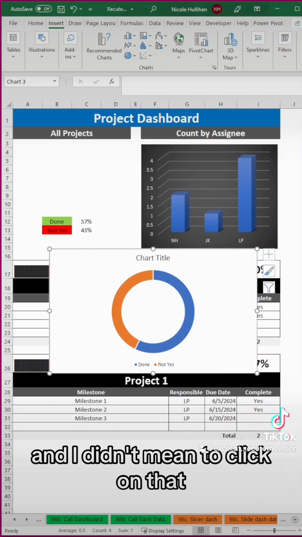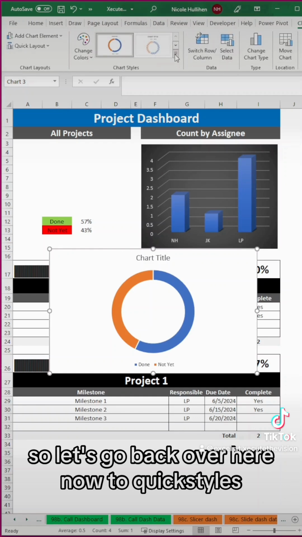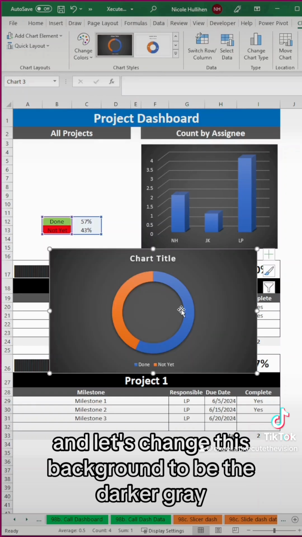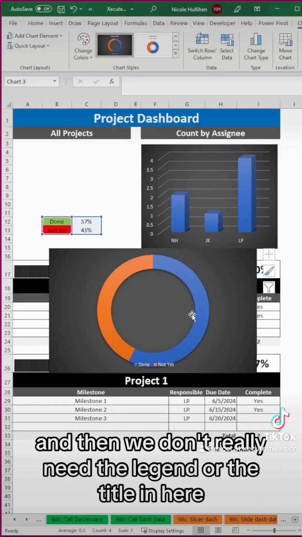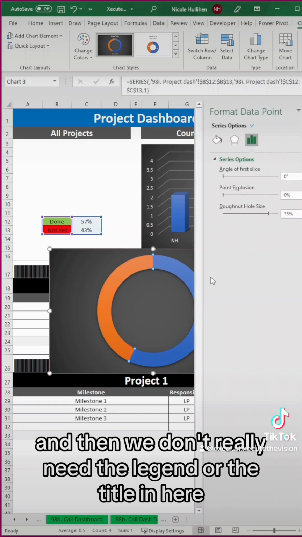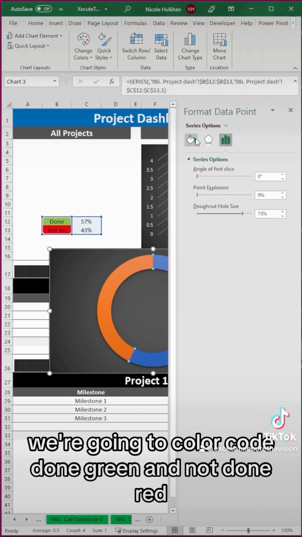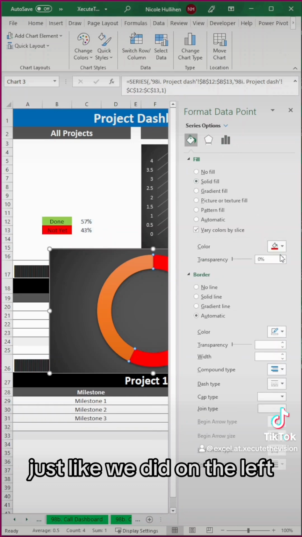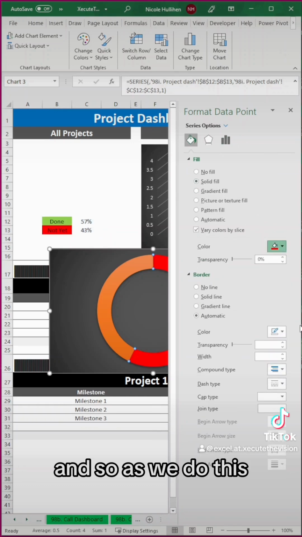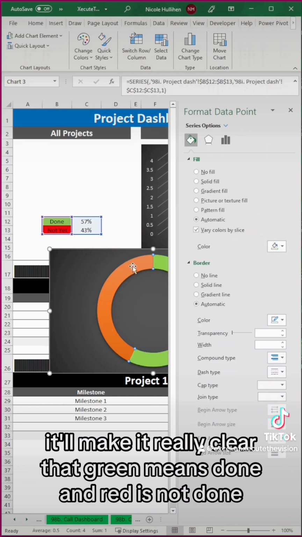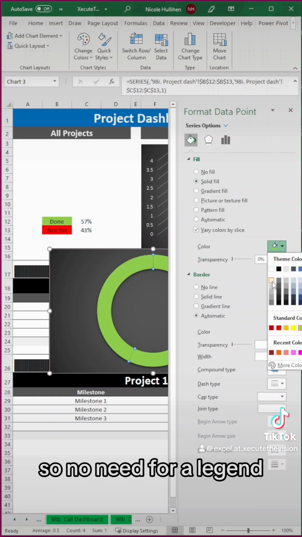And I didn't mean to click on that. So let's go back over here now to quick styles and let's change this background to be the darker gray so it will match the other chart. And then we don't really need the legend or the title in here. We're going to color code done green and not done red, just like we did on the left. And so as we do this, it'll make it really clear that green means done and red is not done. So no need for a legend.